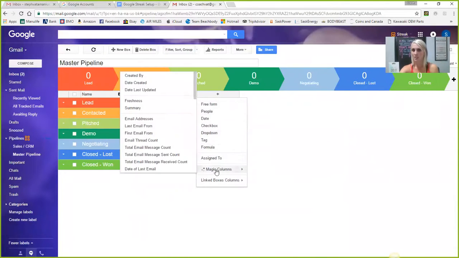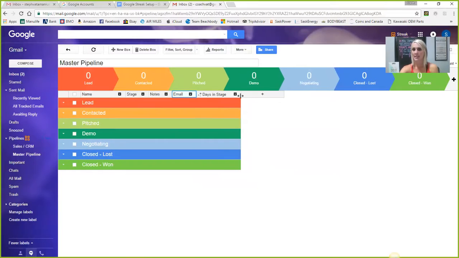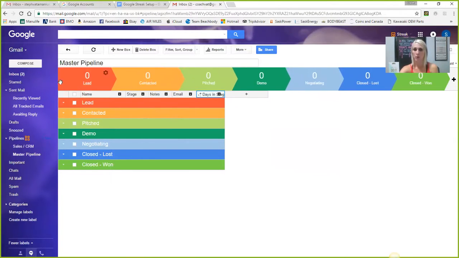Days in stage is a magic column. So you go to magic column and you scroll down, days in stage. That will tell you how many days you have that person in that specific stage so that you know if you need to be following up or moving them through your stages. So these are your stages up here. These aren't right. We'll change them later. But right now we're just focusing on setting up our basic columns.